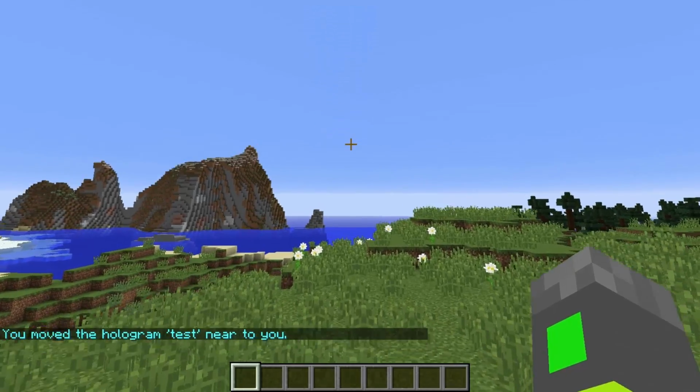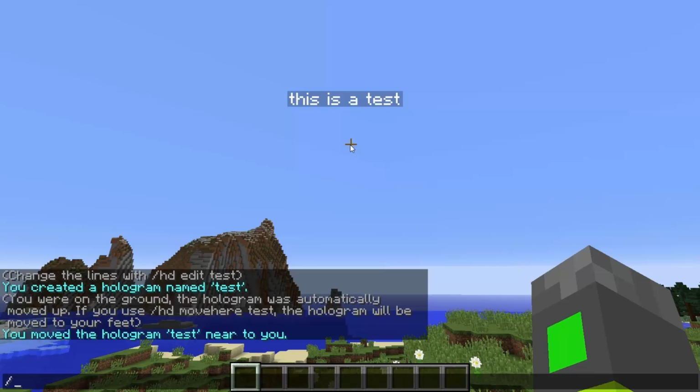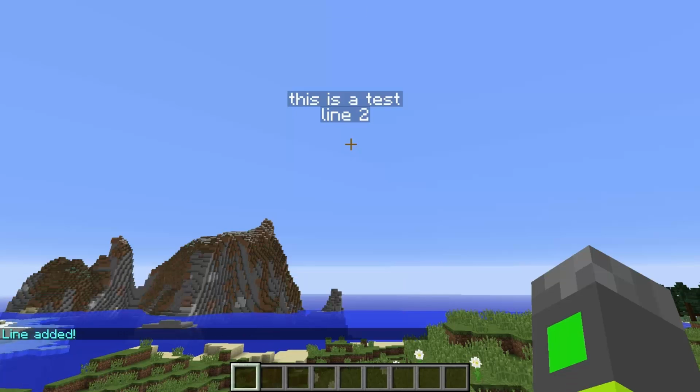Okay. So how do we add text to this? To add text to your hologram, you do HD add line, test. So that's the ID of your hologram, and then the next line. Okay. So line 2. And can we add colours as well?